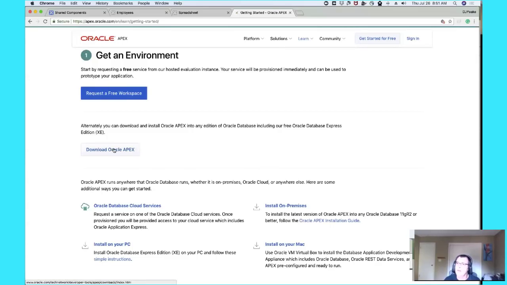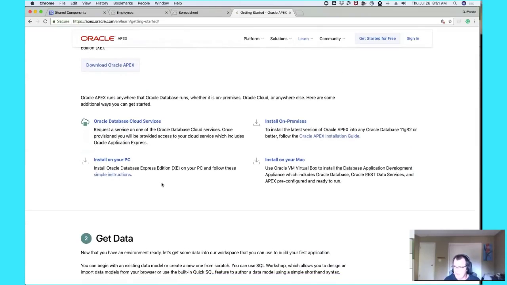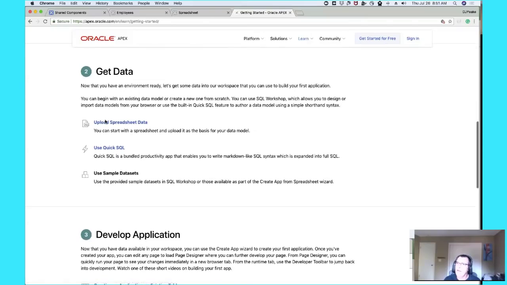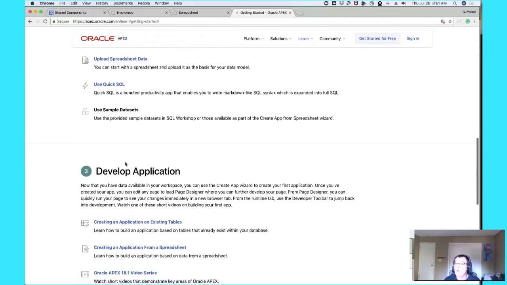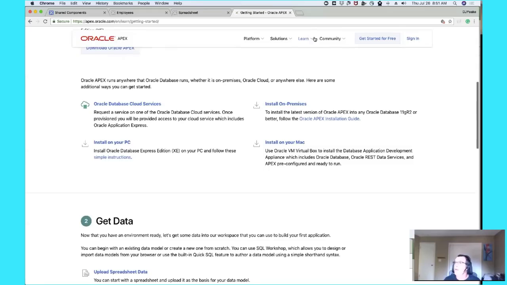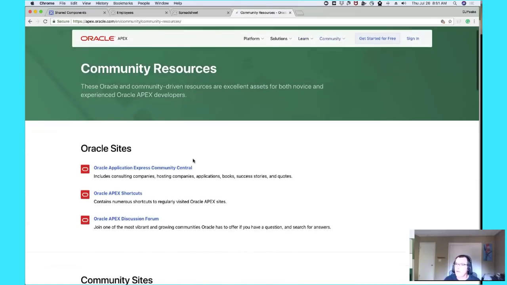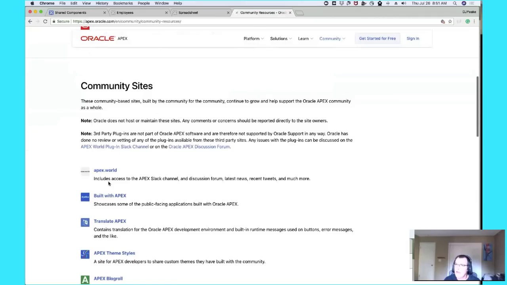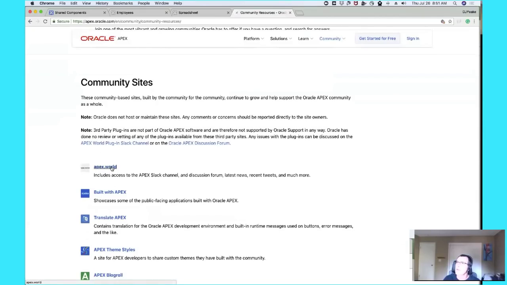Here's our download link, and there are links to other services. And then there are things like videos on uploading a spreadsheet, more details on using Quick SQL, and also on developing and deploying applications. So those are some of the key sites. Under community, you'll find events and community resources. I'm just going to go to Apex World to quickly show you that site.